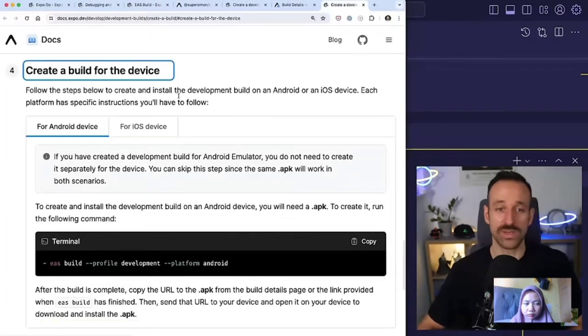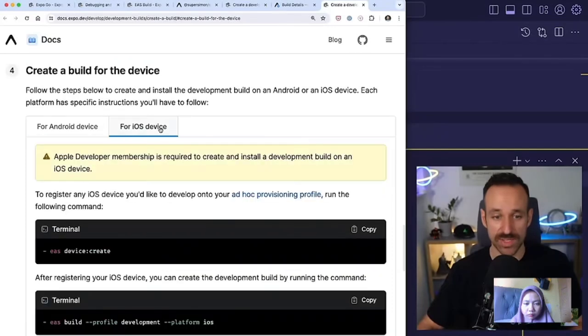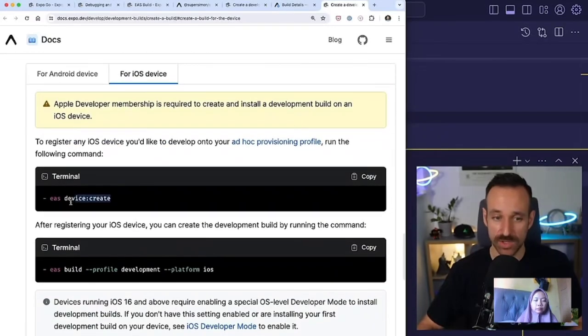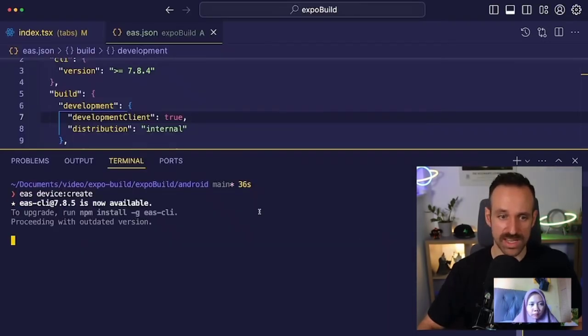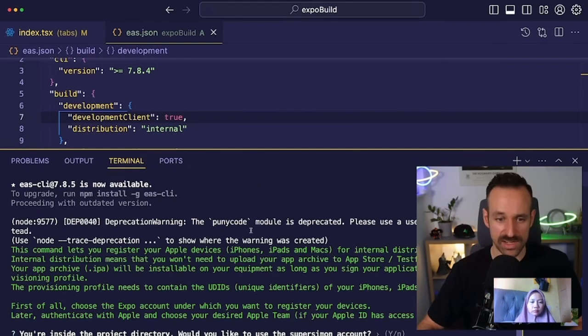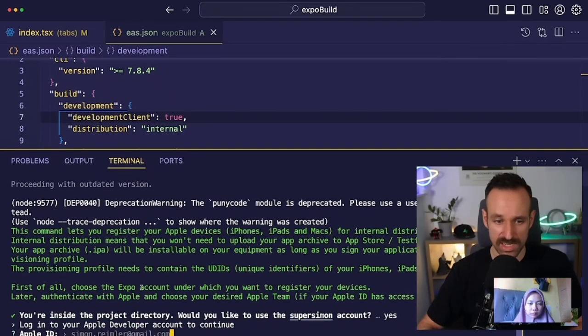However, if you now want to add your devices, you also have to run some commands to run eas device:create. Should I do this? Maybe we're going to do this. eas device:create. So I can now, yes, I want that account.